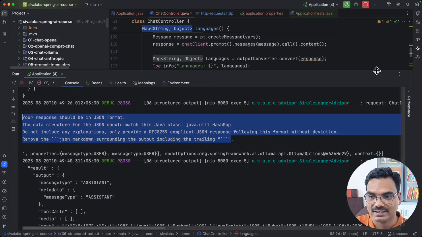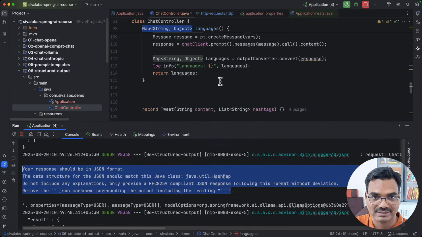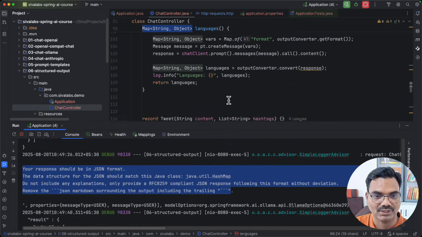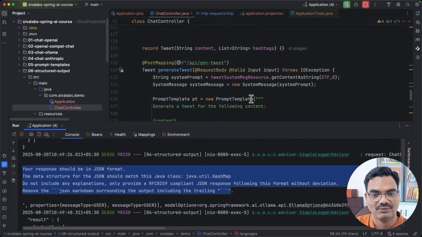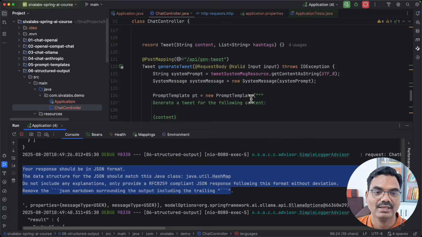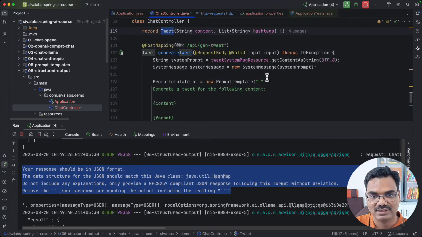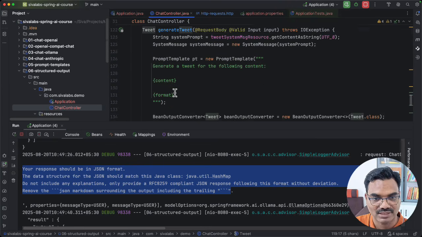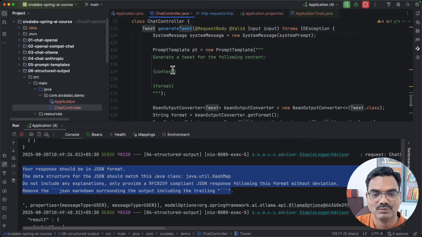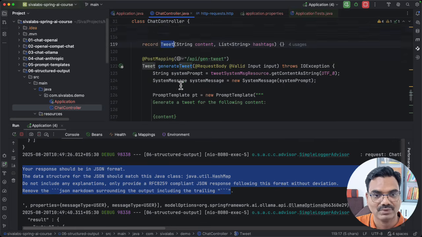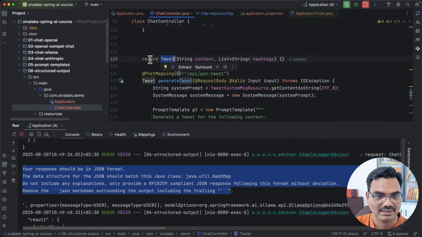Now let us take another example. So far we have seen a list output converter and then a map output converter. But what if we want to get the data in a Java object format? For example, here in the previous episode, we saw that we asked for generating a tweet and then we got it as text. But we want to get it as a bean, like in this case, a record.